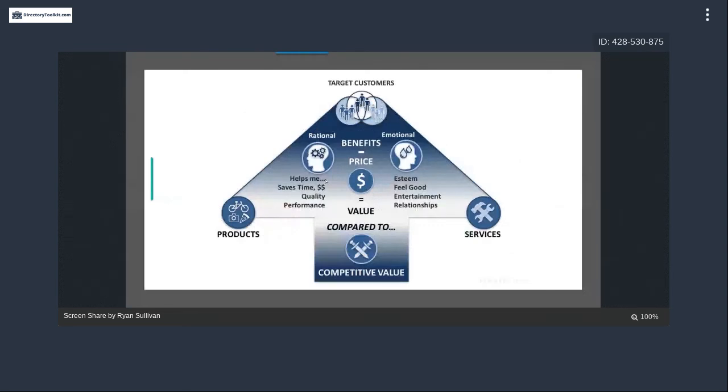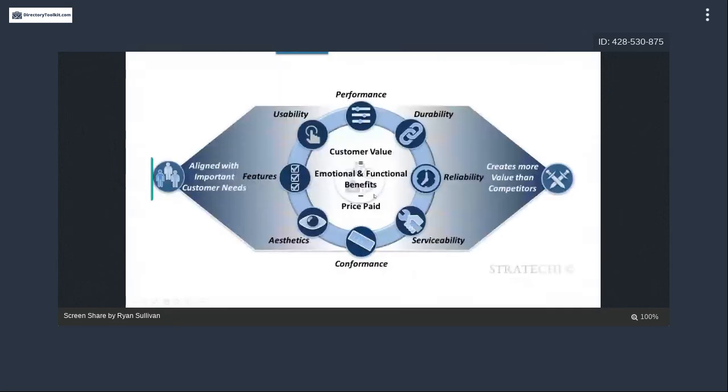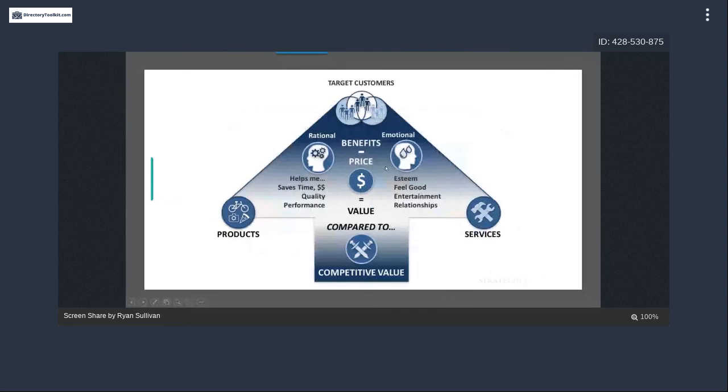And so here's another visual piece of that to kind of expand it out a little bit, right? So you still have the products, the services that you sell, and that value of what you're providing. But it's both the rational, right, that saves time, money, quality, performance, the stuff that we went over on the previous slide. And it's also the emotional. It's the esteem, that you feel good, that they provided entertainment. You got a relationship out of it. Well, I got community.